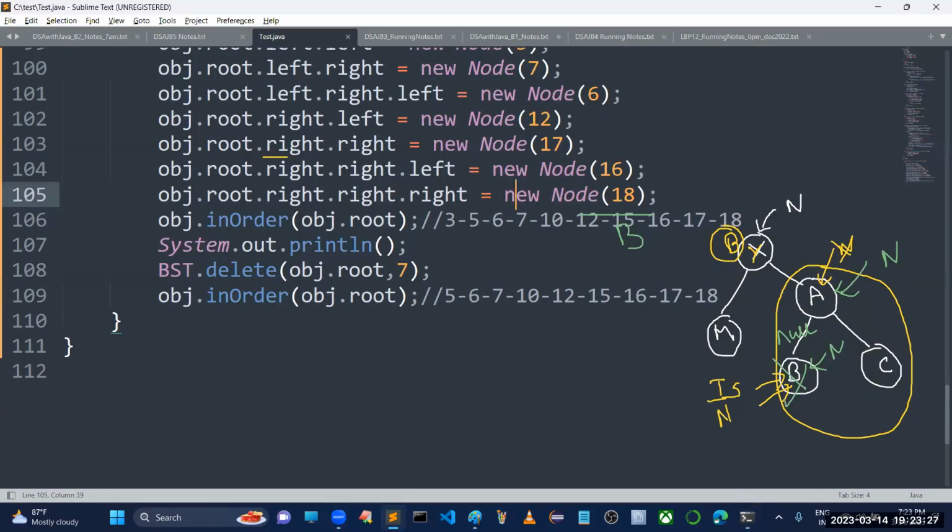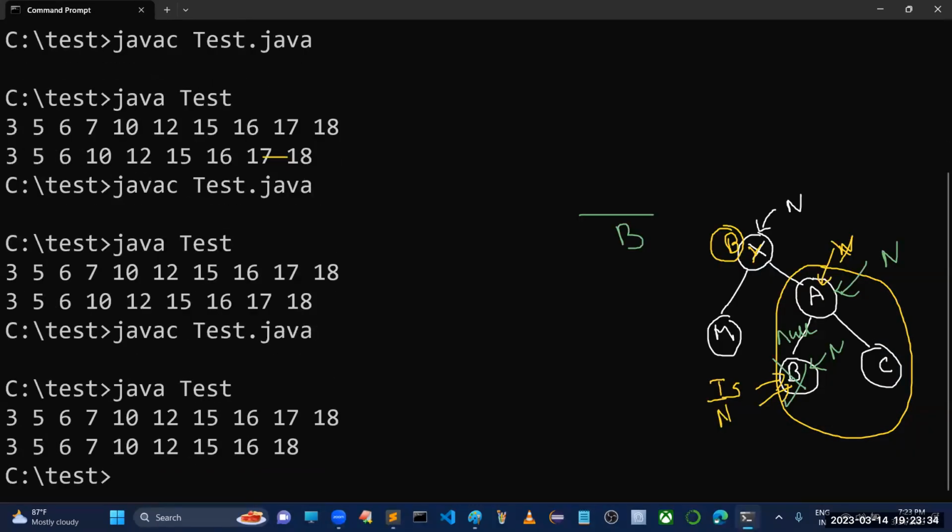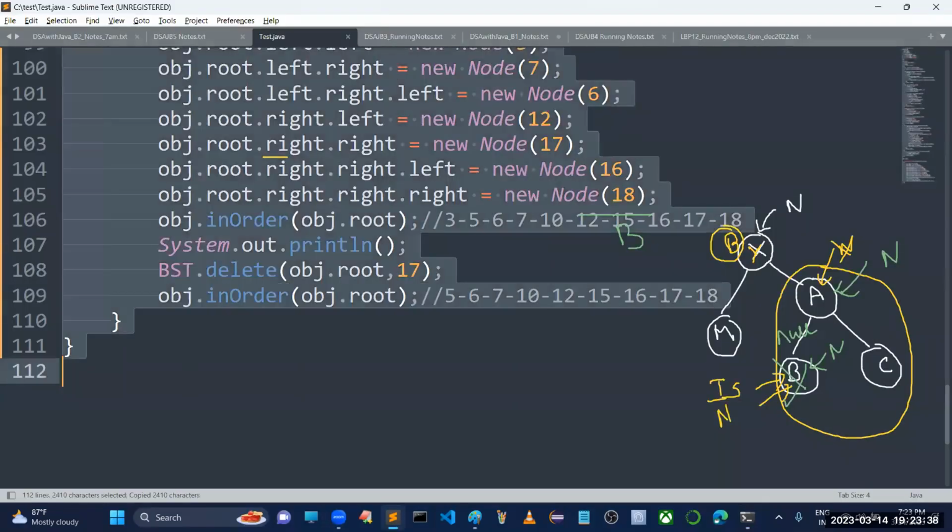I think here we have not passed the value as 17. Let me cross check. You can see the node 17 got deleted. This is the way we can perform delete operations, sir.